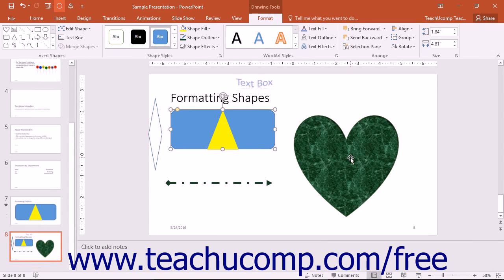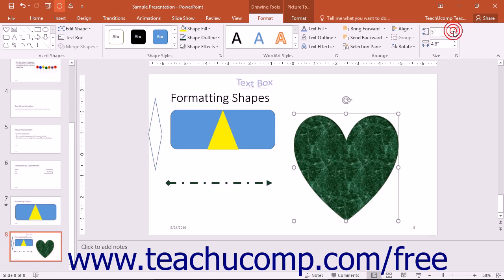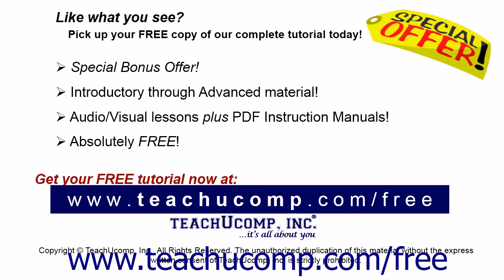Also, like images, you can use the Size button group to resize a selected shape. Use the Shape Height and Shape Width spinner boxes to increase or decrease the height or width of the selected shape.